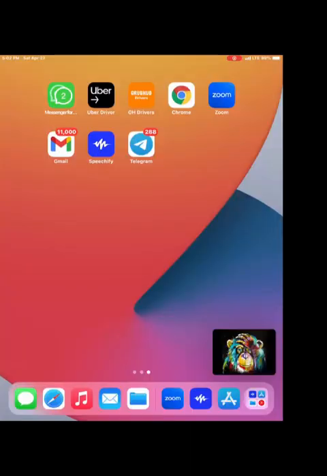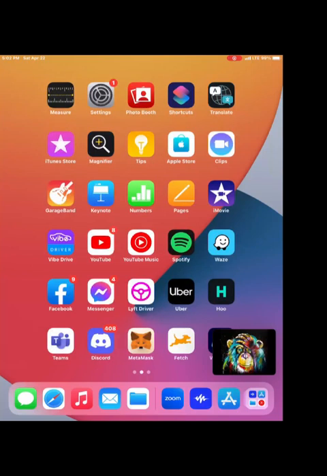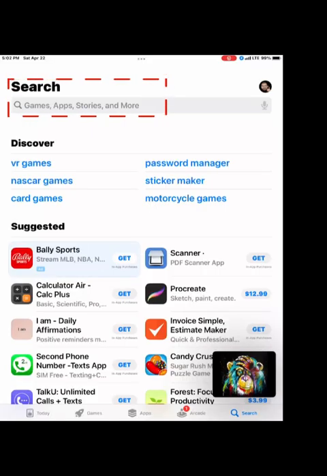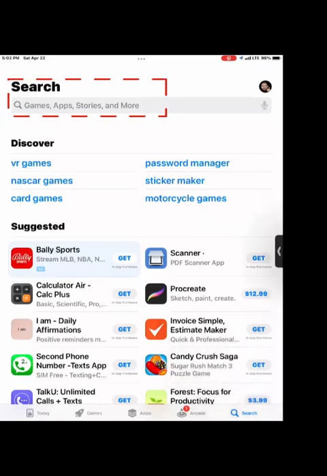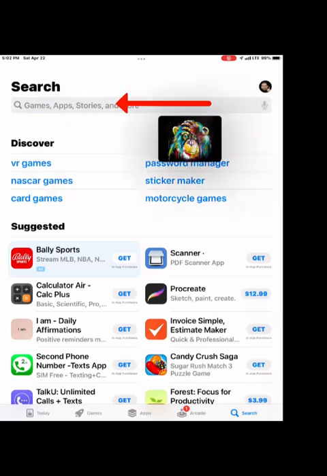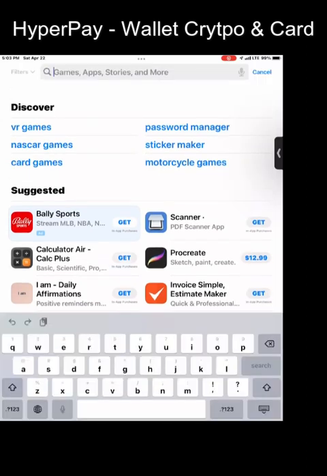Basically, what you need to do is go to the App Store or Play Store, whichever one is for your device. Go into the App Store. In the search area at the very top, and I'm going to use the monkey to show you where the search area is, just put HyperPay.